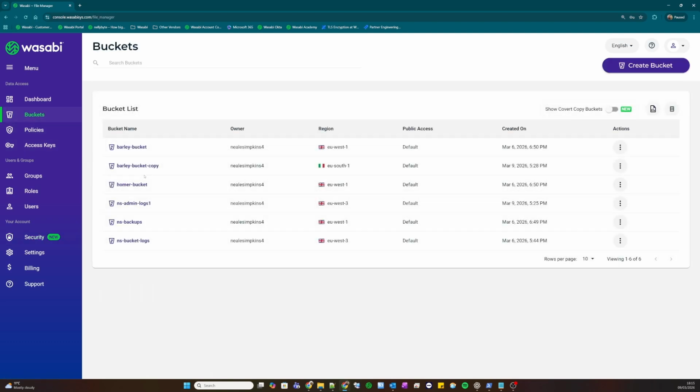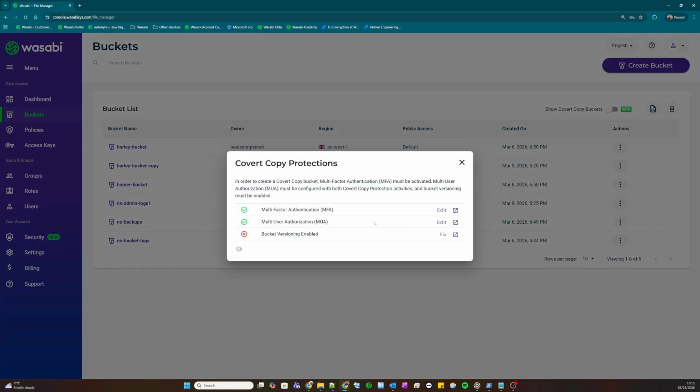And also to do covert copy, in fact, I'll show you something. If you try and do a covert copy on a bucket, it will tell you whether everything is in place and good or whether something needs fixing. So in this instance, we need to enable bucket versioning to allow us to do a covert copy.